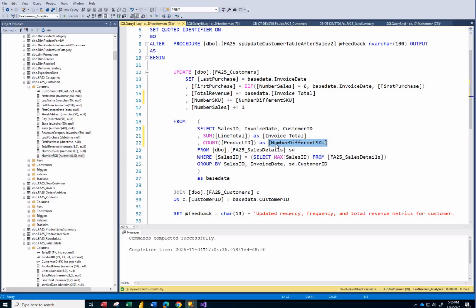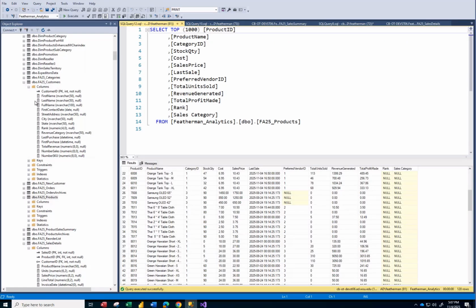Why would you do this? Well, on average, you could take number of SKUs and divide that by number of sales and get an average. On average, do they buy onesie twosies or do they buy a half dozen? So that's different types of customers. So that was interesting. Okay, so the customer got updated after the sale.